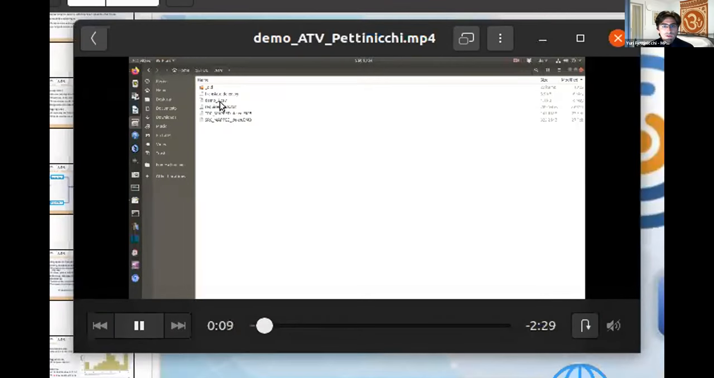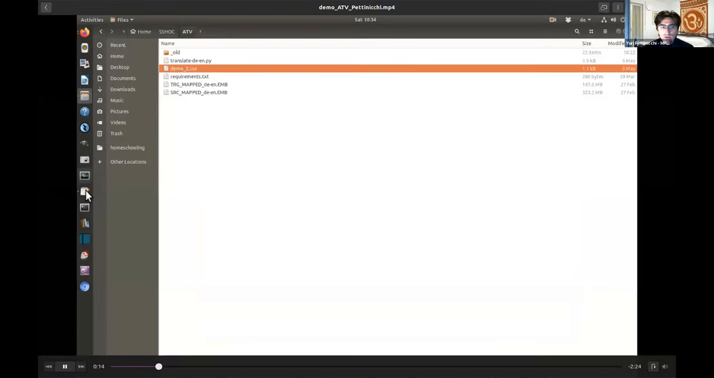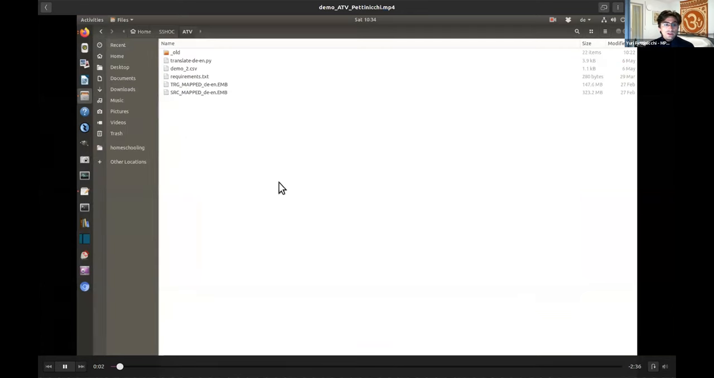So in this demo, you can see the folder where I store all the initial material. Okay, it's too fast, so let me go back. Here we have a data set that I will show you in a bit, then the Python code that is able to perform the exercise, and then the bilingual word embeddings that have been trained previously.